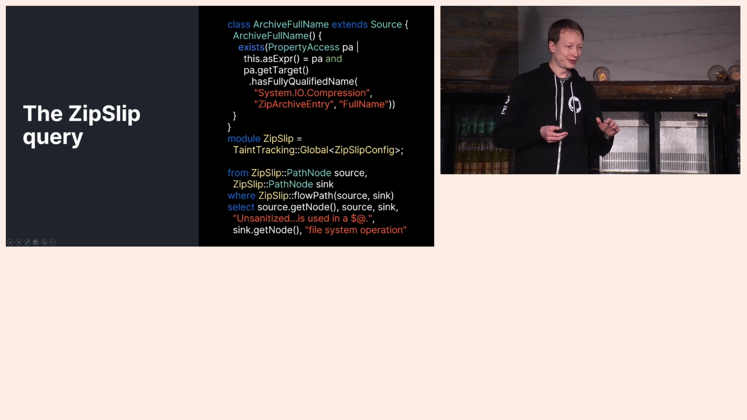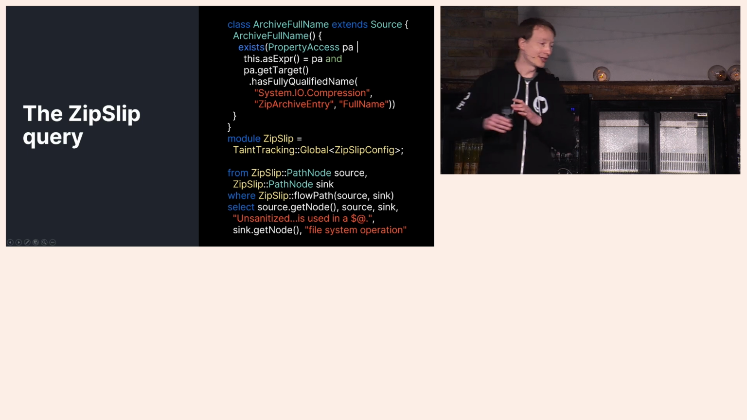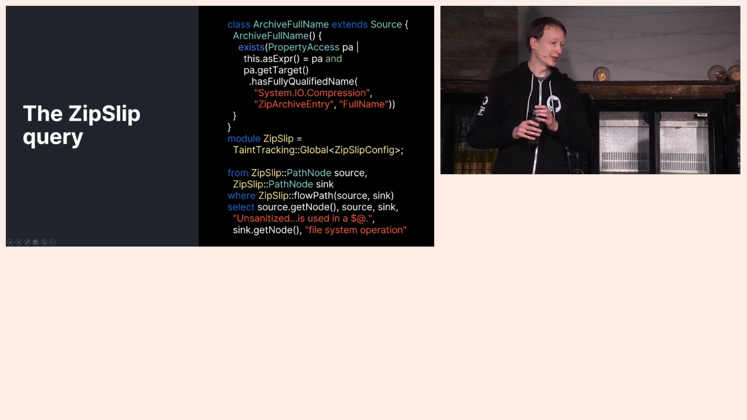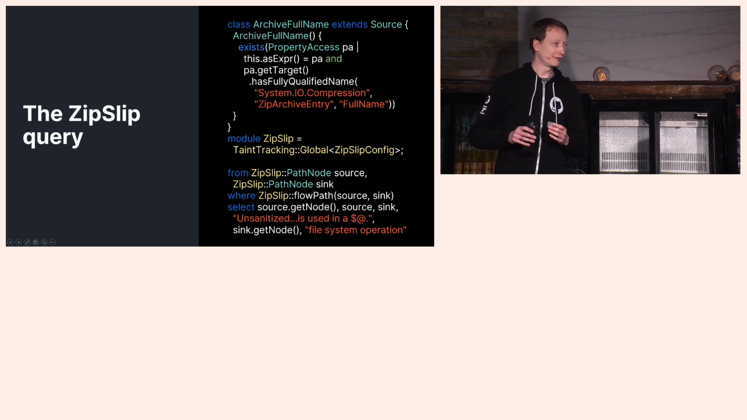And then we see down below we're instantiating a module. So here we're instantiating a shared library to configure the Taint tracking module.